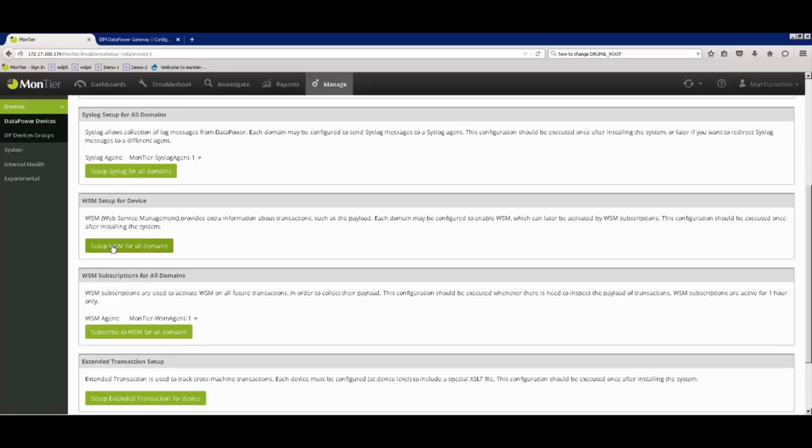In order to activate the WSM, to use it, to record messages, you need to do two things. The first is you have to set it up, do the initial setup, which is what this button does. This doesn't actually record anything. It just prepares the ground for it. Later, when you want to record messages, you have to perform the subscription to activate the actual recording for a limited amount of time.